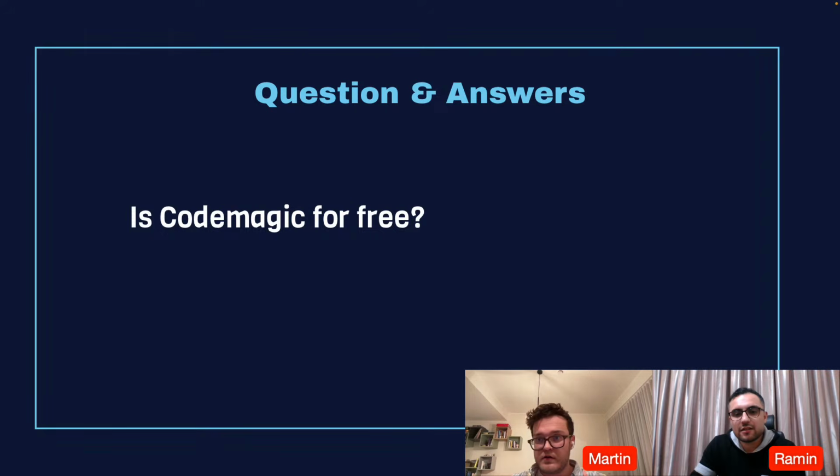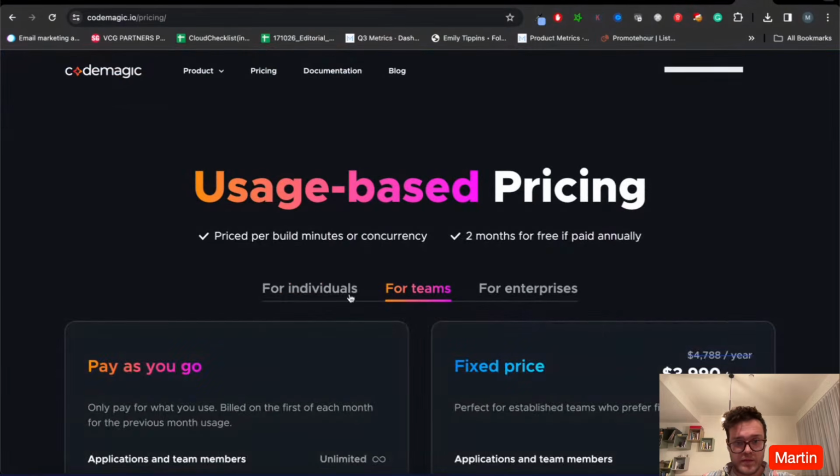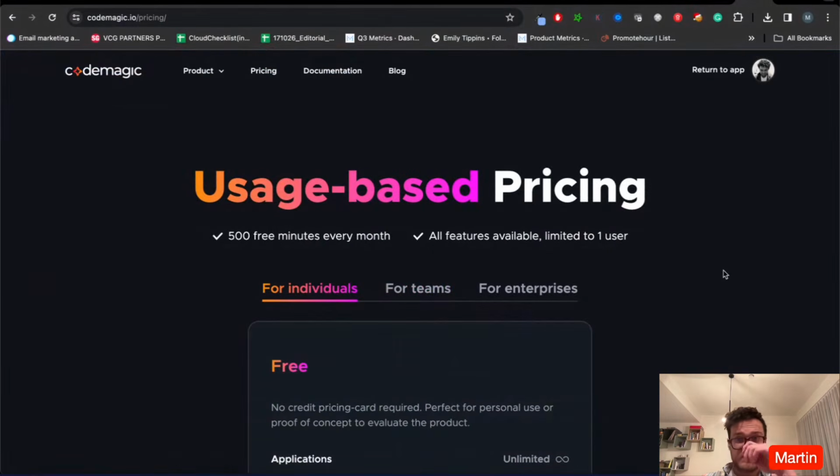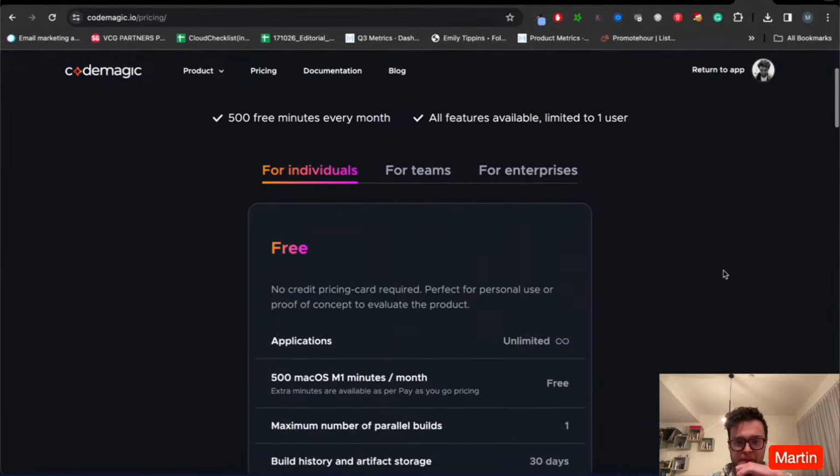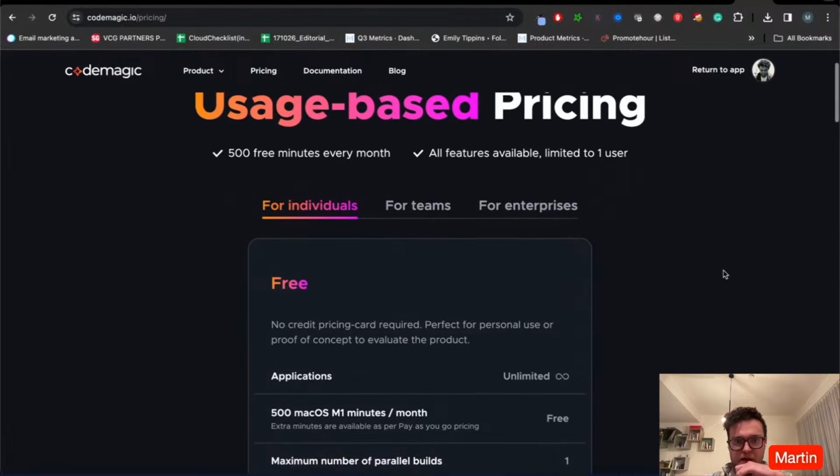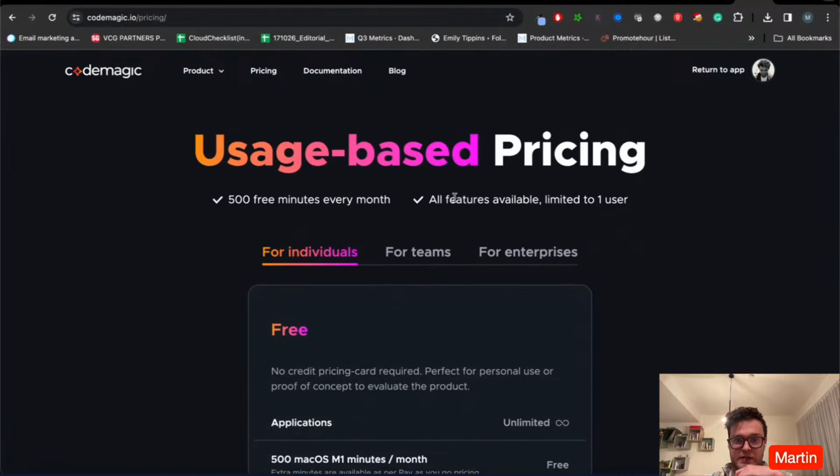Maybe you can show my screen again. I will show you. You can see. Okay. So Codemagic is free for individuals. So everything that I showed you in this demonstration, you can fully do it for free. Except of course you have to buy the Apple licenses, but otherwise, yes, everything I showed you is for free.